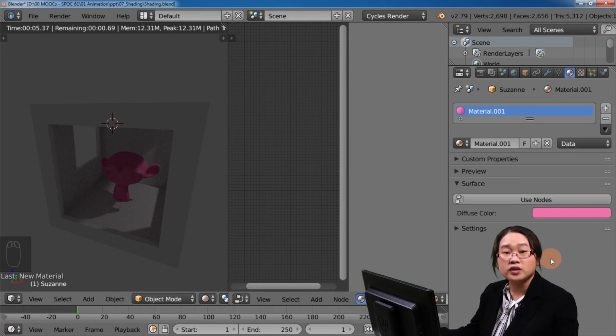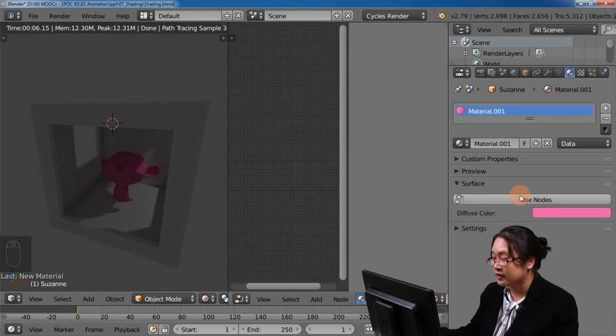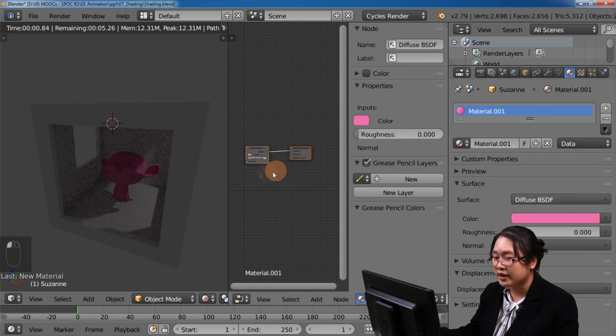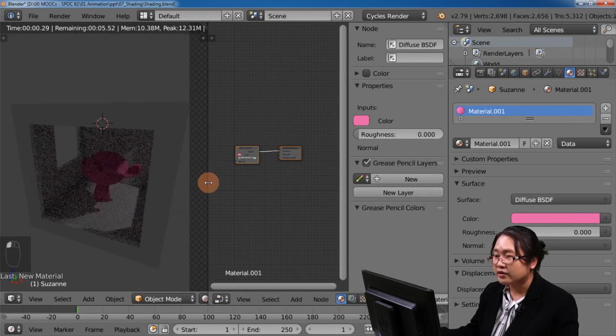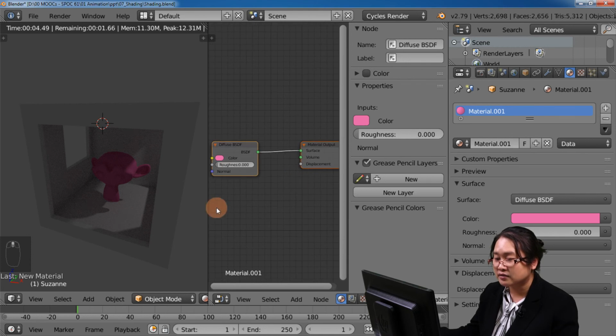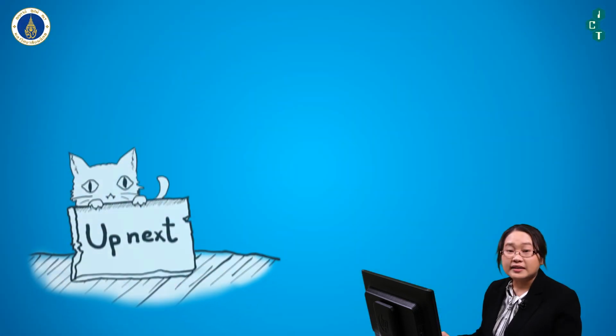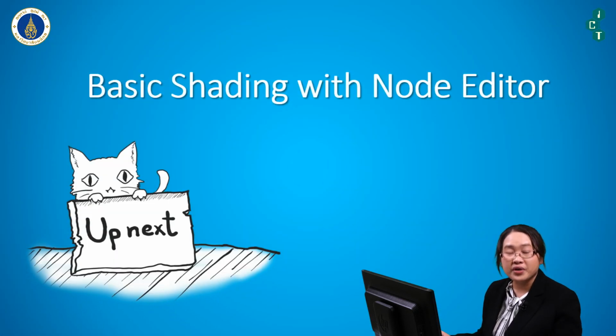But that is not the power of the Cycles render. The power of the Cycles render is when you apply the nodes in. So you just click in the surface area, you just click on use nodes, and you will see that the thing that is quite different is that the nodes have just been added in. And we are going to talk about this in detail in the next video. Then let's see how you could really use the power of nodes in the Cycles renderer in the next video.